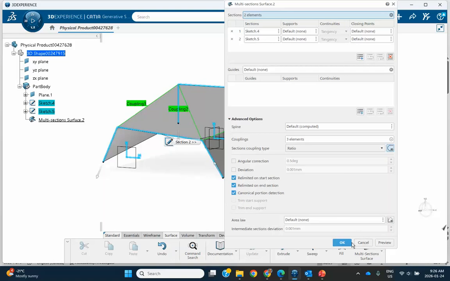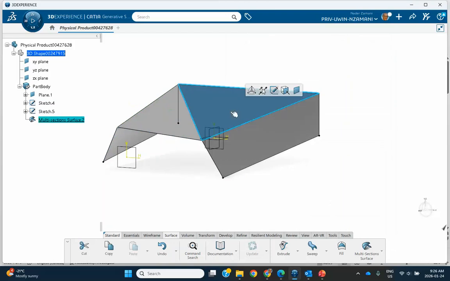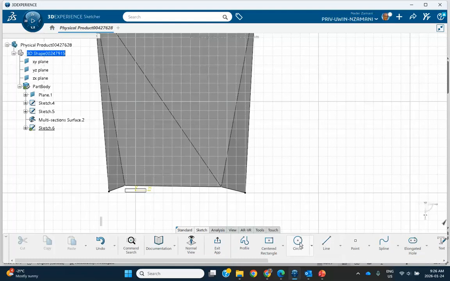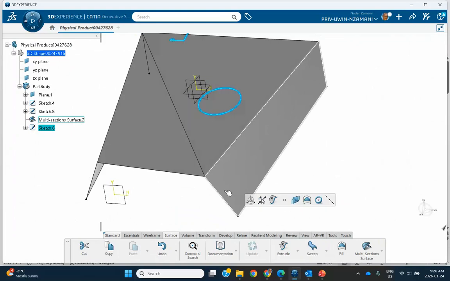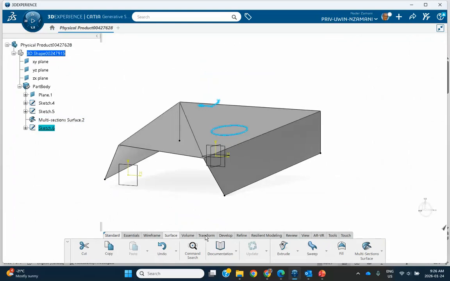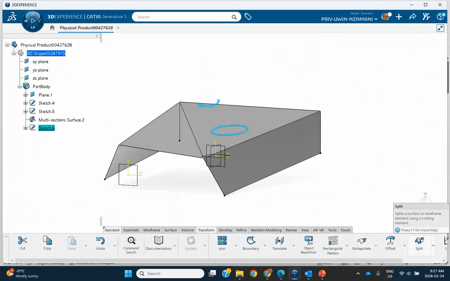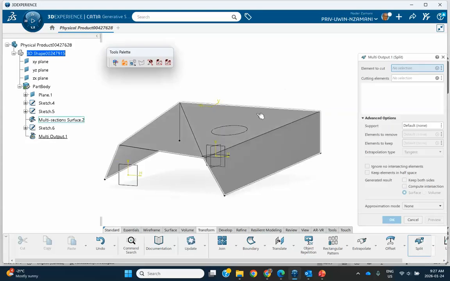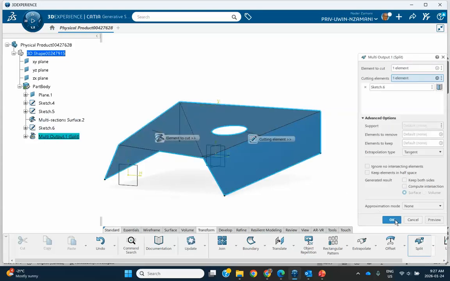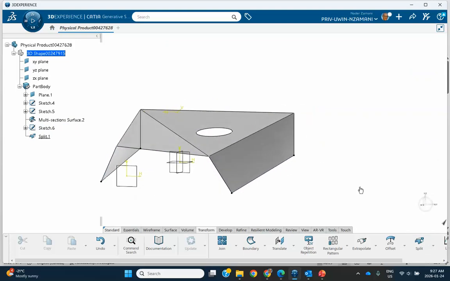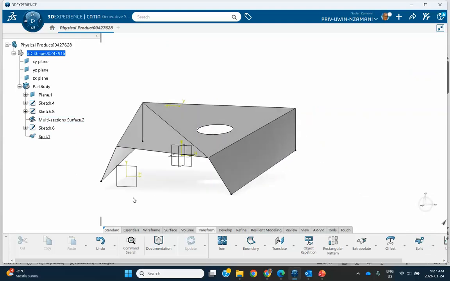For example, one more time, I can draw something like that. Exit and do, for example, a split. Cancel that. Split this surface with that. Okay. This is very useful actually. And it's not automatic. You have to make sure that you ask for that option to be active.